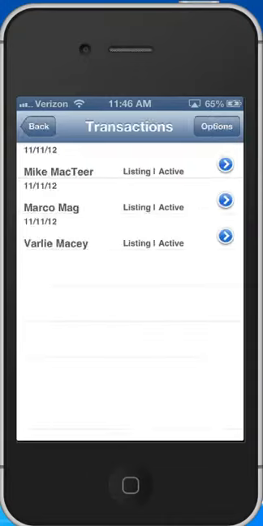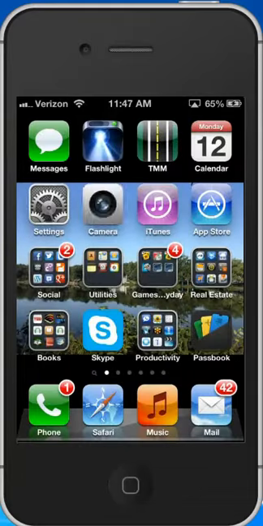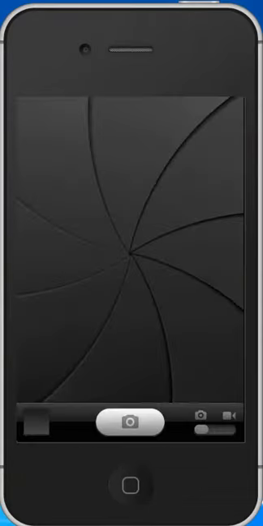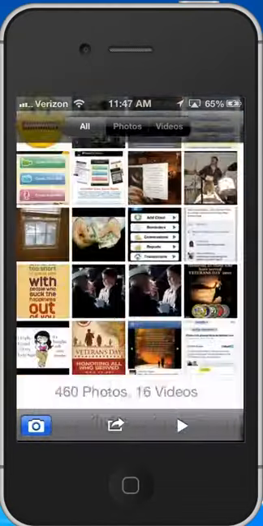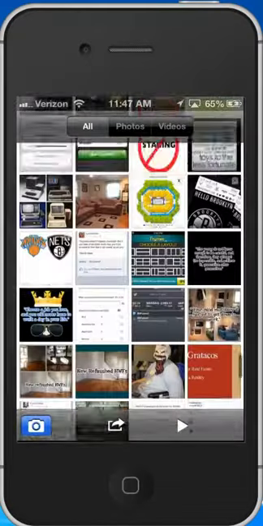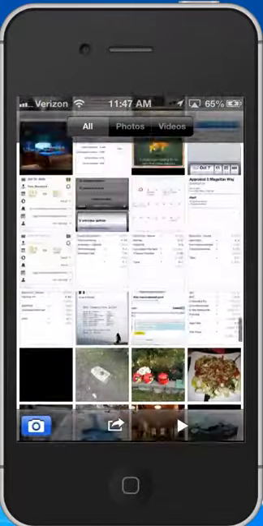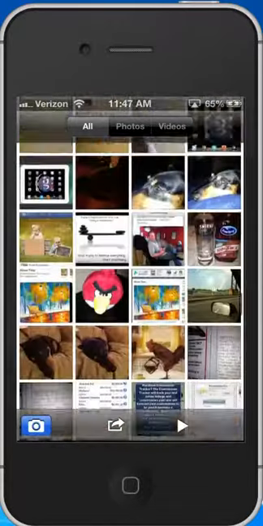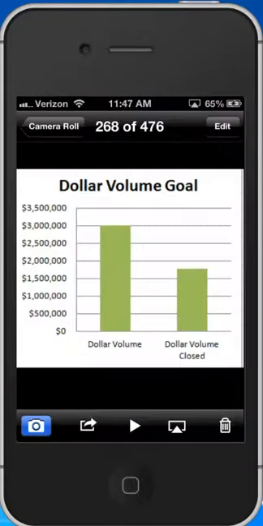What else can I show you? I want to show you some reports. There are three different types of reports that we have so far, and I just have screenshots of them, so I don't have the actual reports working in the program just yet, but I want to show you what the reports may look like. The very first report might be something like dollar volume.